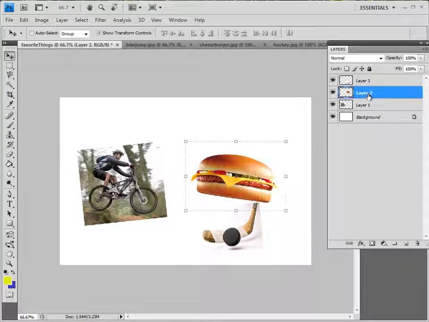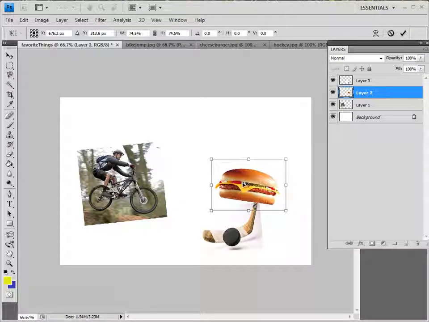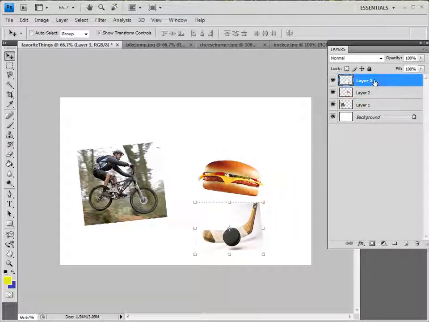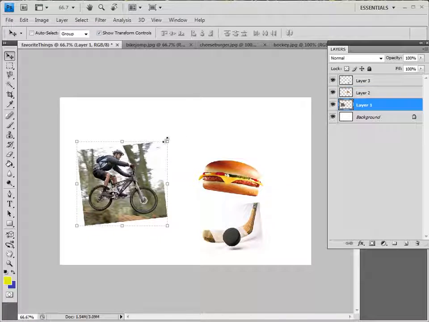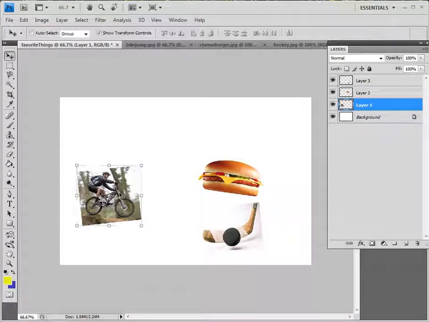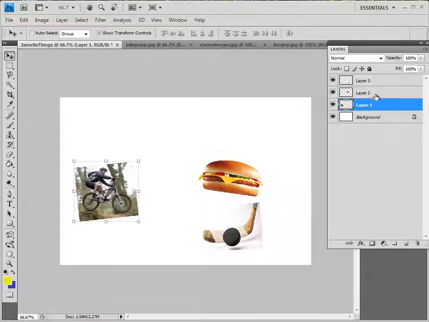I'm going to go back to my cheeseburger layer. Select the layer with the cheeseburger. I'm going to make that a little smaller. No harm in going back and checking stuff. Go back to my biking. Make him a bit smaller. And this looks good. We'll move him there.